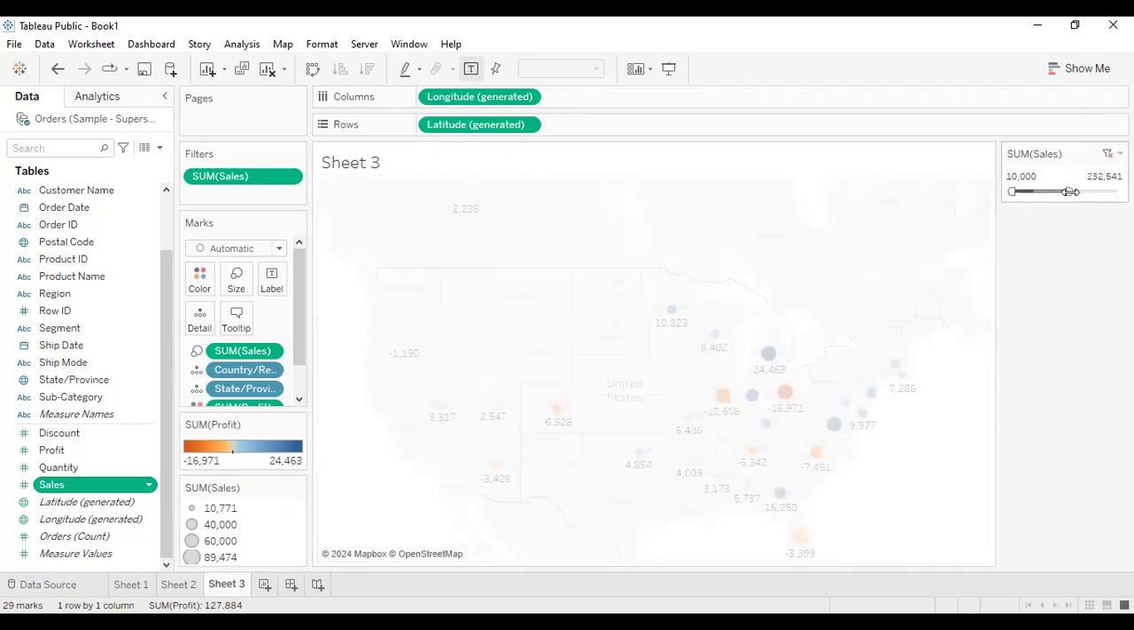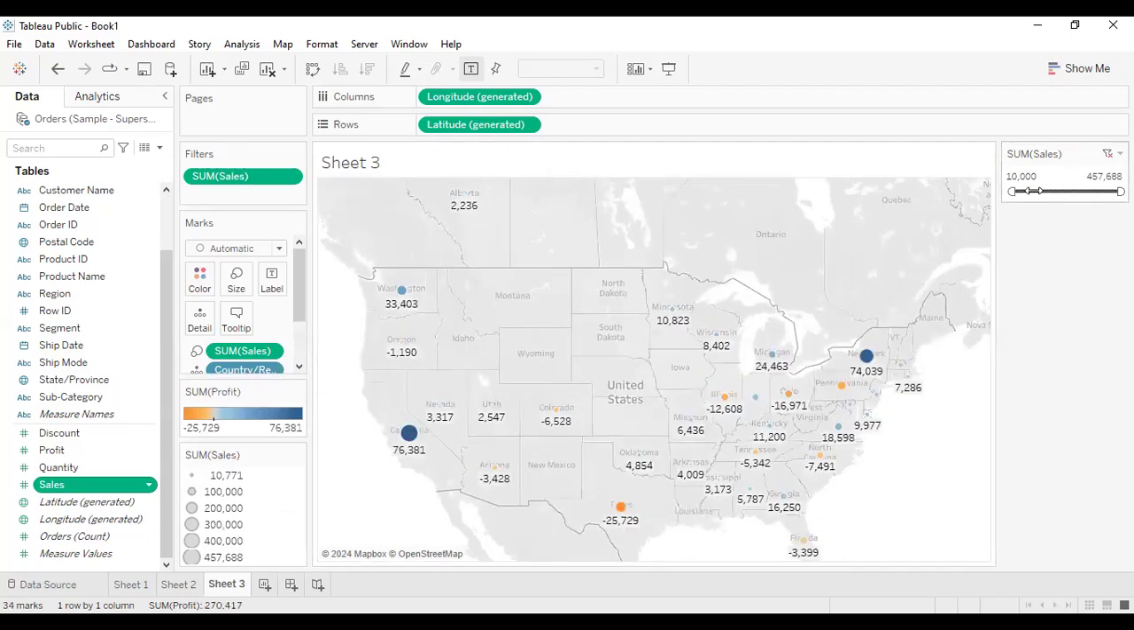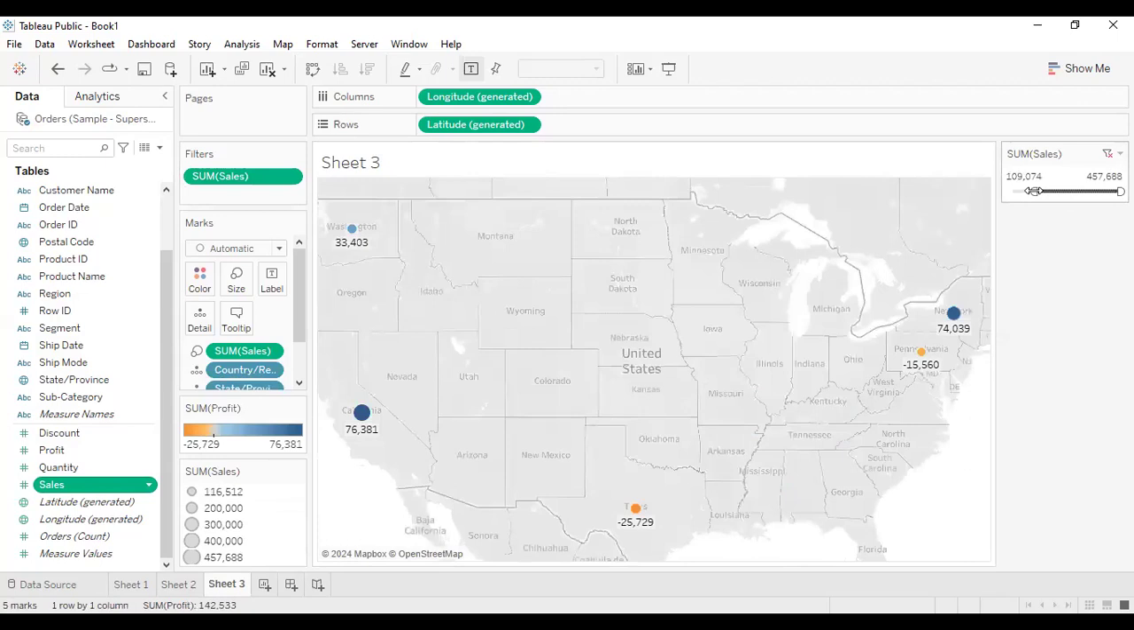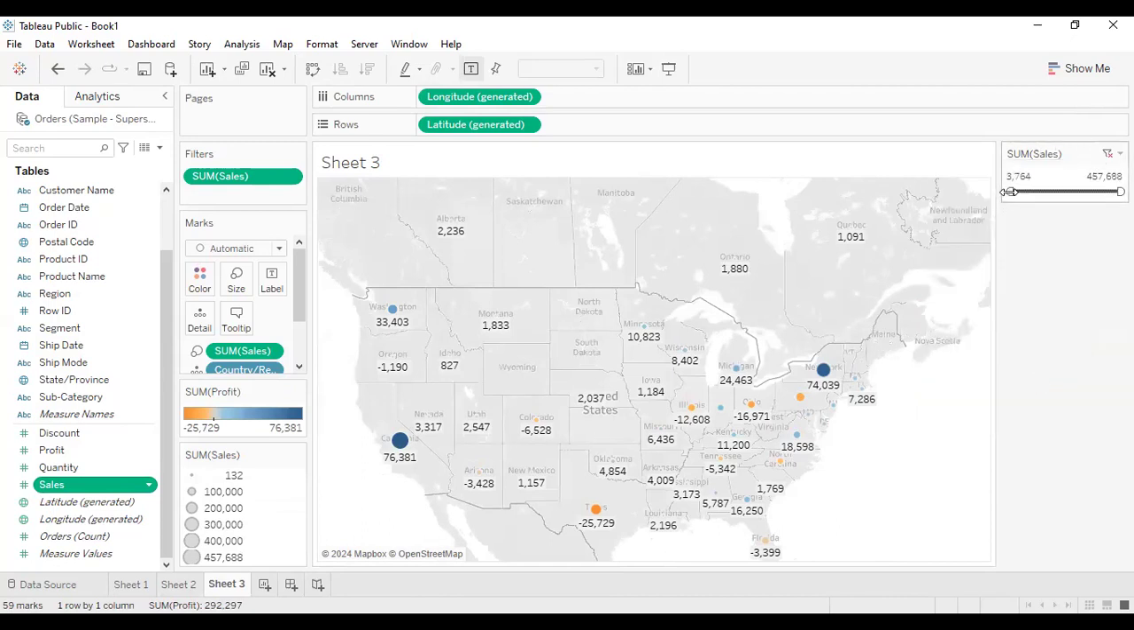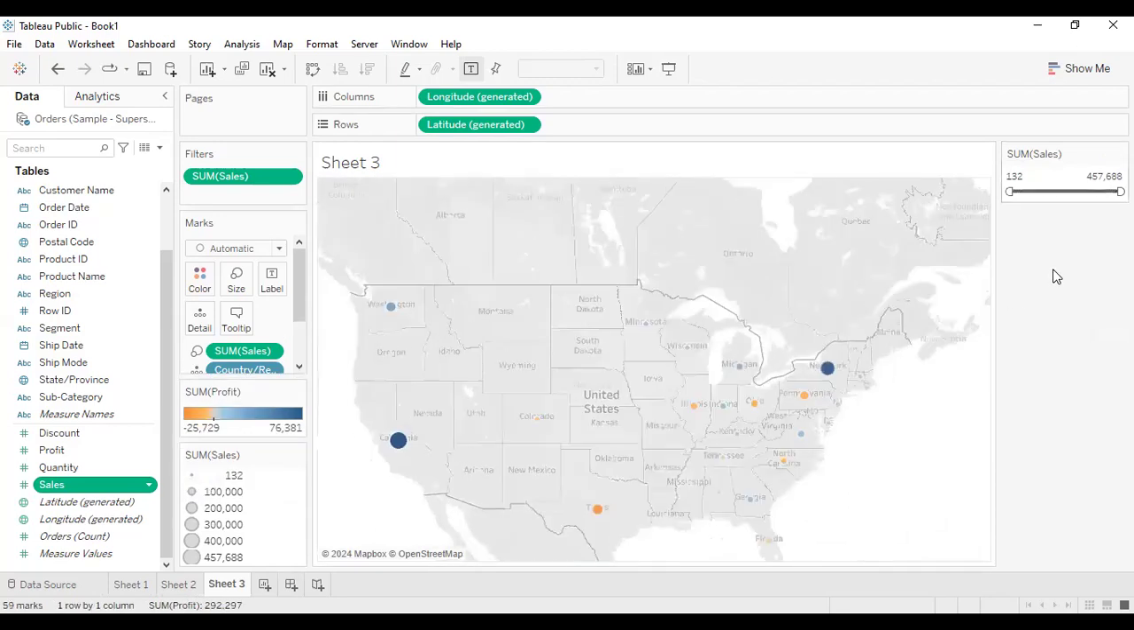With the help of this, he can choose his criteria or threshold, from where and how much you want to view. By this way, he can easily analyze which states fall under 100,000 to maximum, that is 457,000. This is with the help of the slider. Here also you have got options again. Here you see range of values, at least or at most. The same options which we see when you drag it into your filter shelf, right? Now again, if you want to make use of only relevant values, you can just choose it and make use of it.